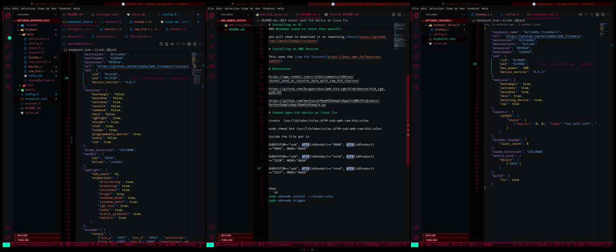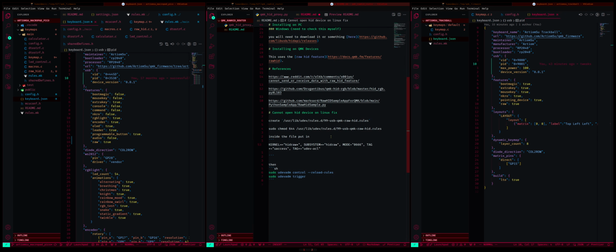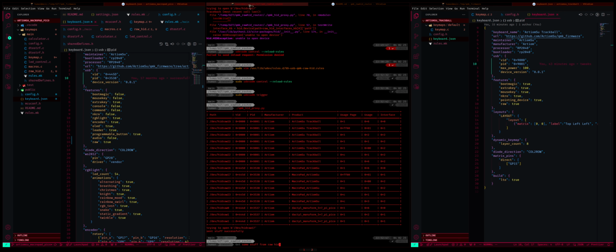Then inside the file, just put in this. Okay. Cool. We got there in the end. That's good. We finally have it working without root. Great. Now we can actually continue.